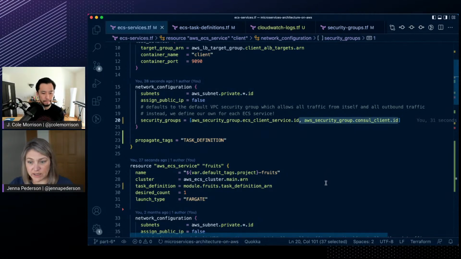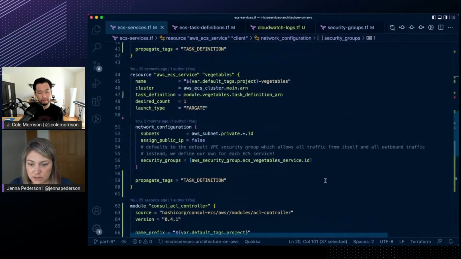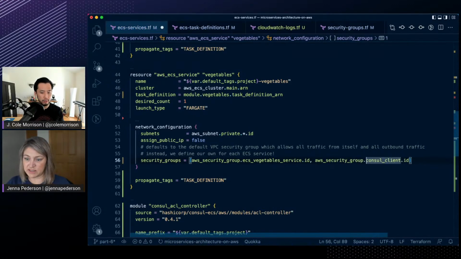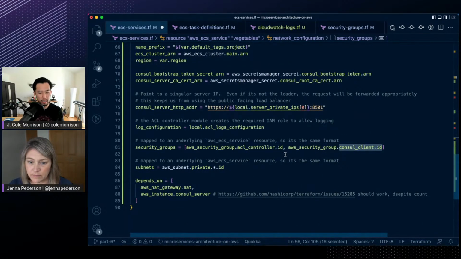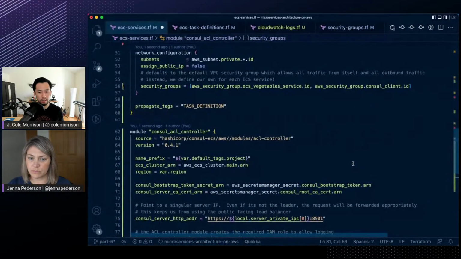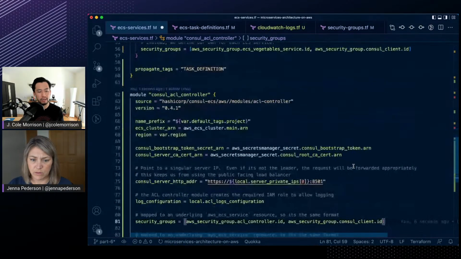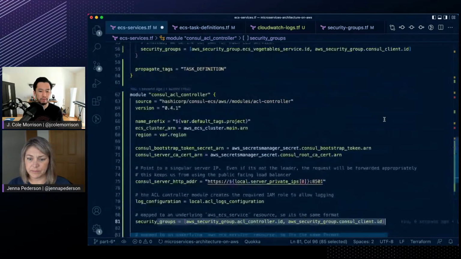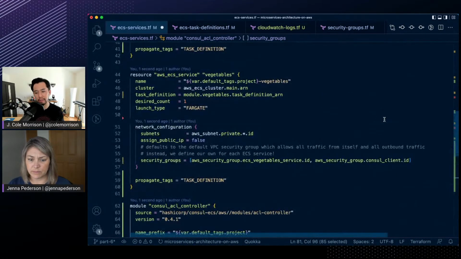For the console client or a different one? Oh, sorry, for the vegetables one here. Yep. And then for the fruits, I'm adding this security group or the other one? Nope, just that one. Perfect. And then we need to do it again down here, which it looks like we've got added. Yep. So we can just save that. And that is probably the problem, because without that, the fruits and vegetables tasks aren't able to gossip and such.